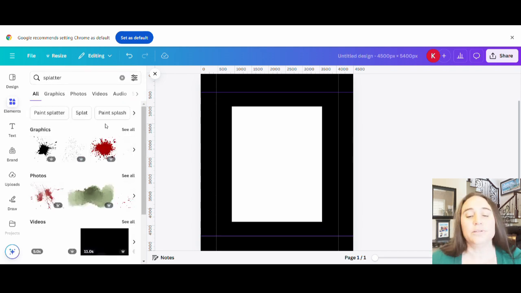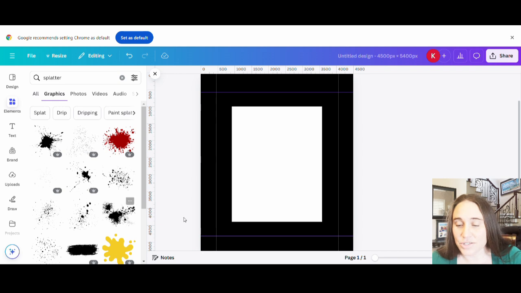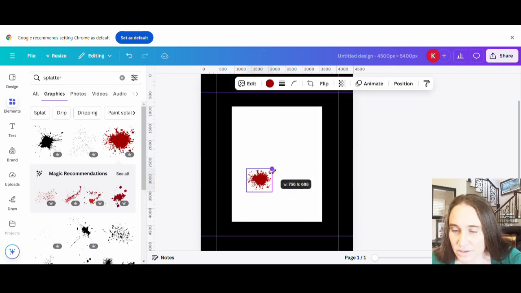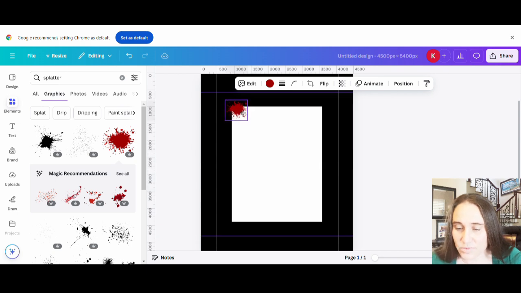And I can hit See All. And I'm going to start with something easy like the circle. The circles are always pretty easy to do. I'm going to shrink it down, and we're going to stick it around the edge here.